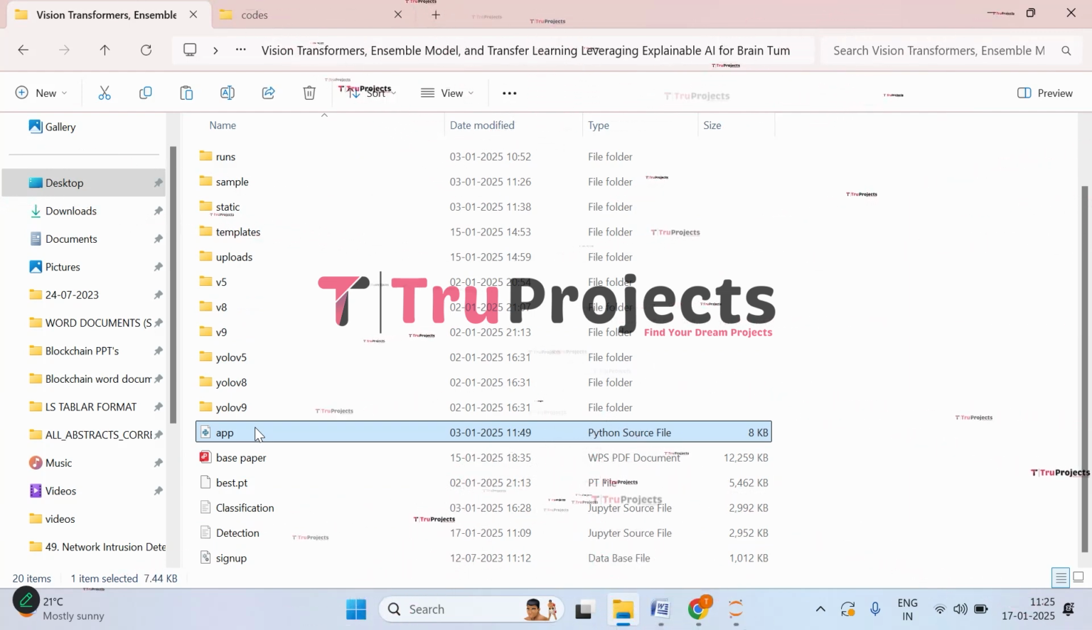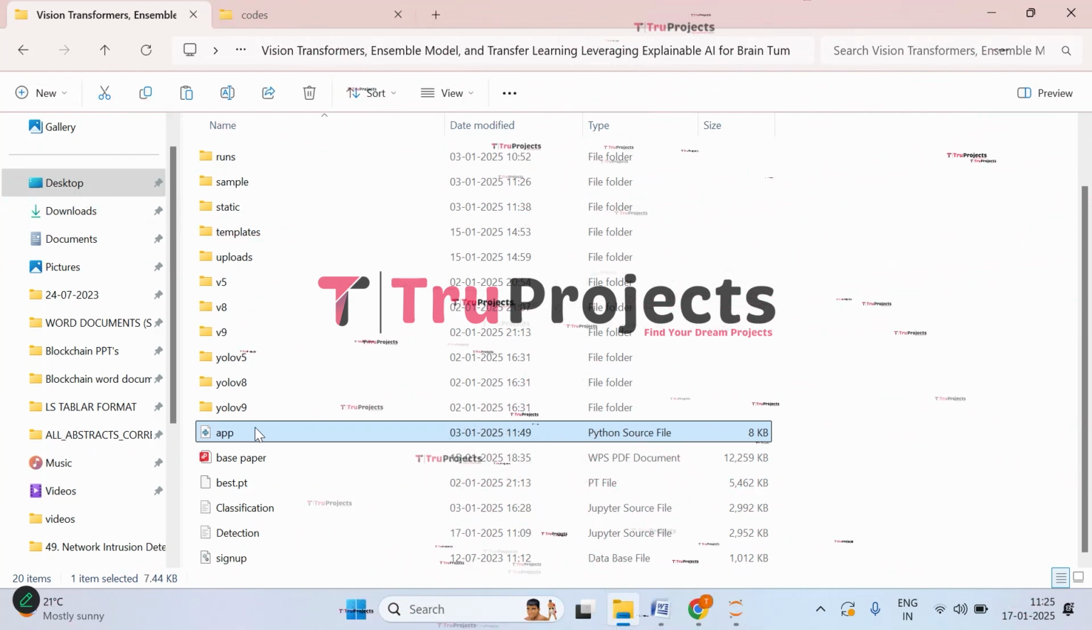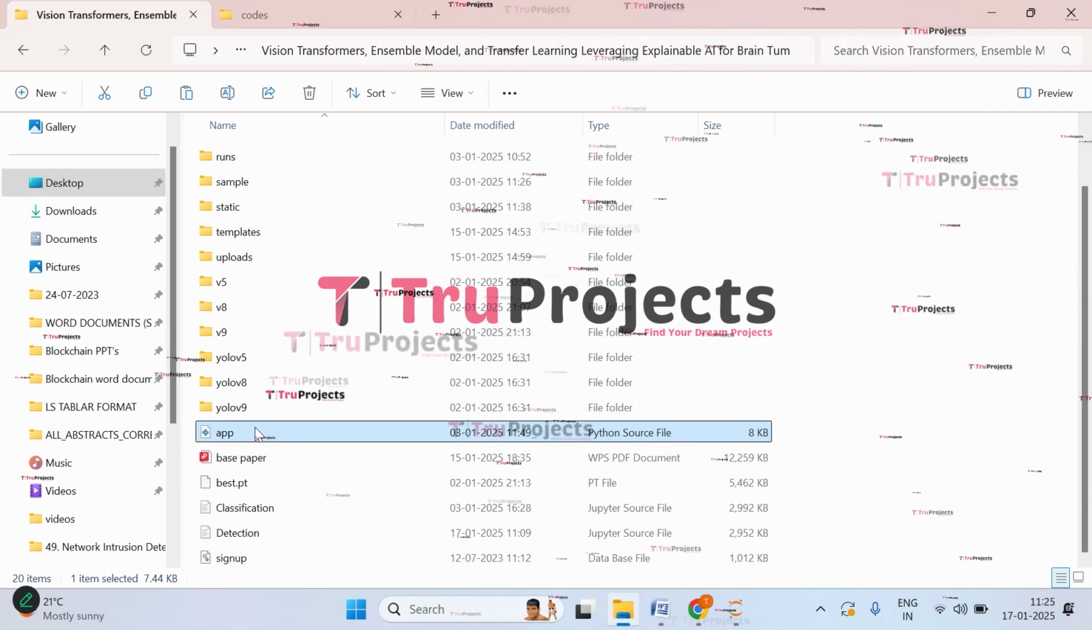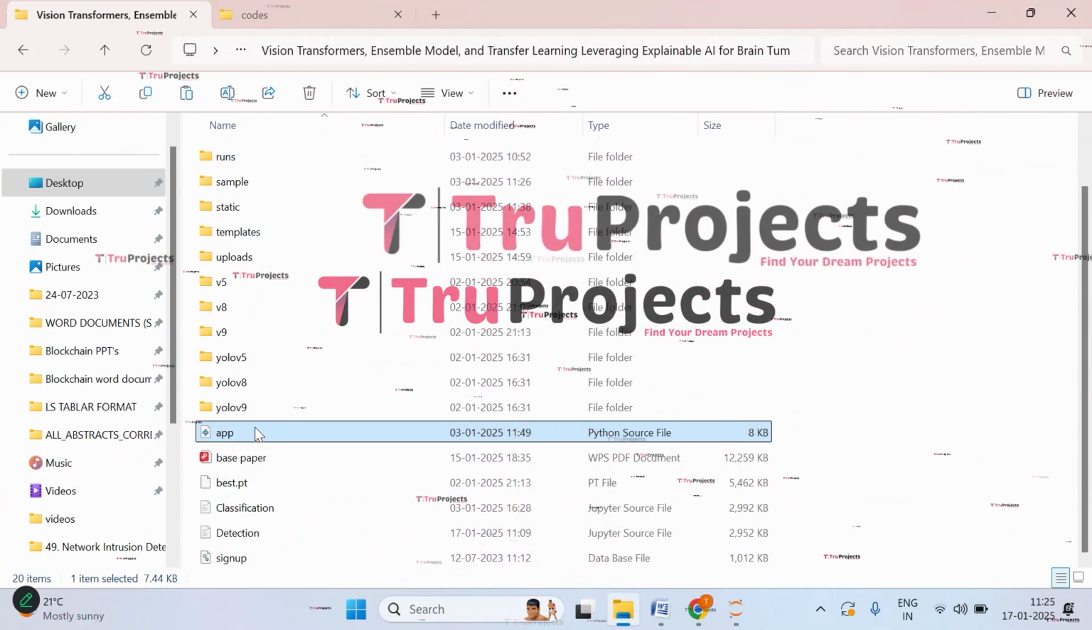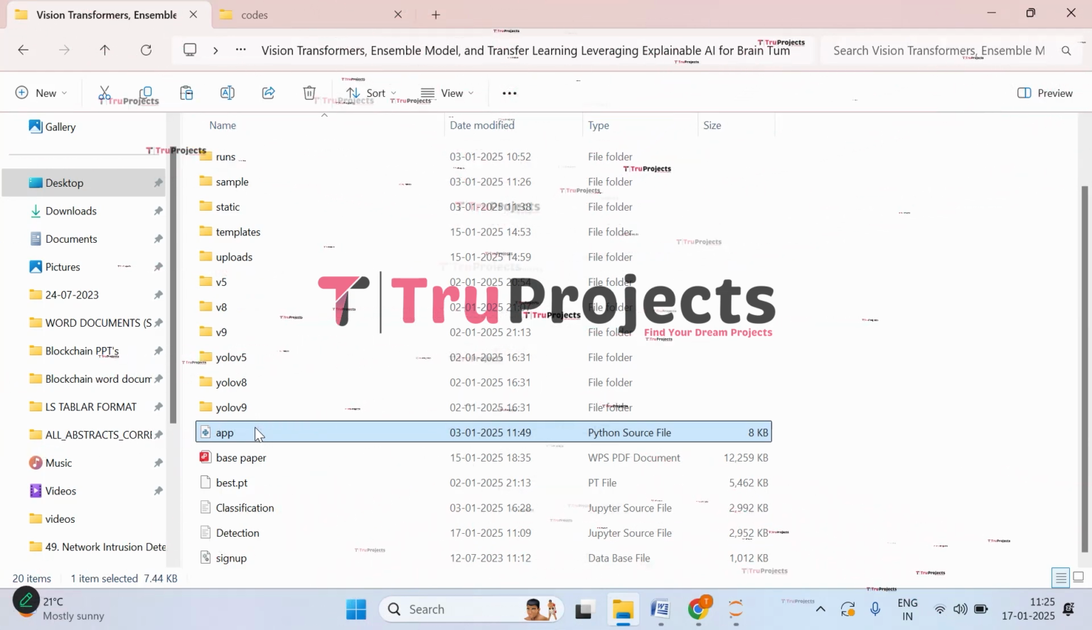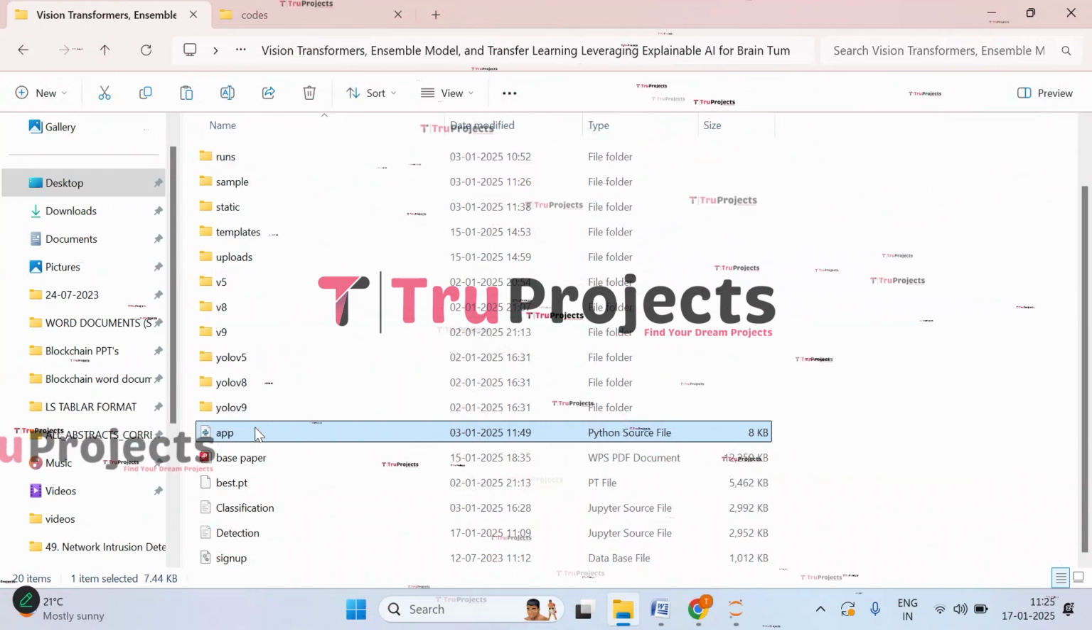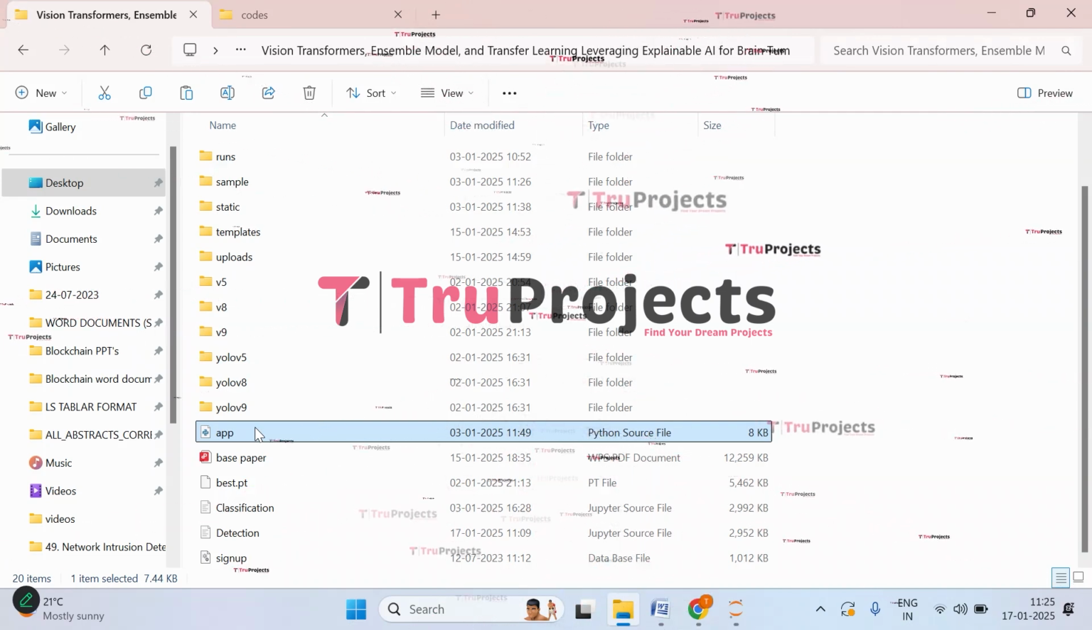Coming to app.py file, so this .py file contains the information related to front-end logic. It includes code written in Python that handles server-side operations such as processing user requests, interacting with the database, and generating dynamic content to be rendered in HTML templates.